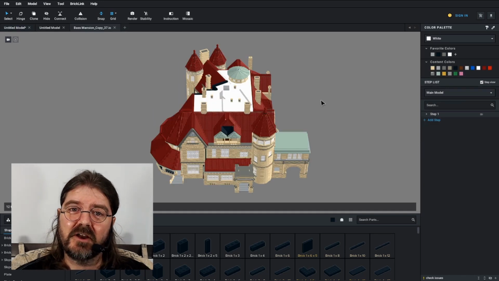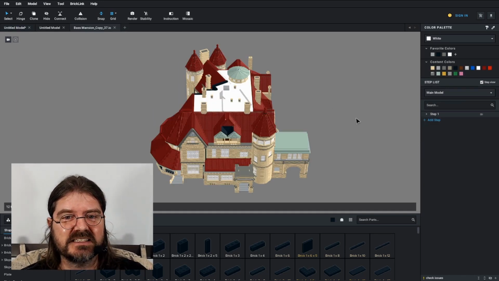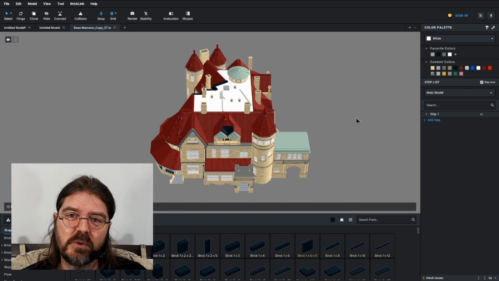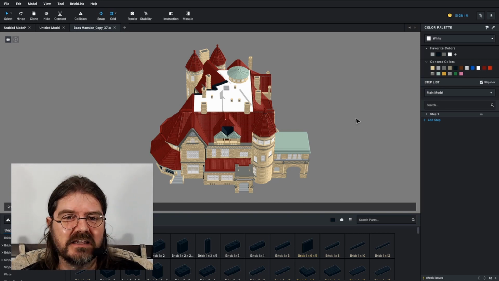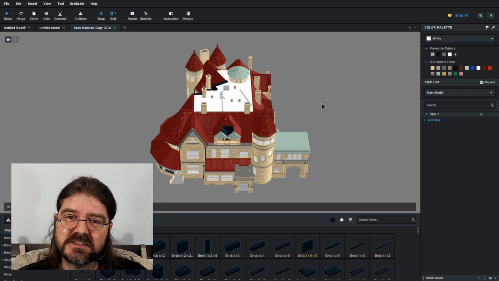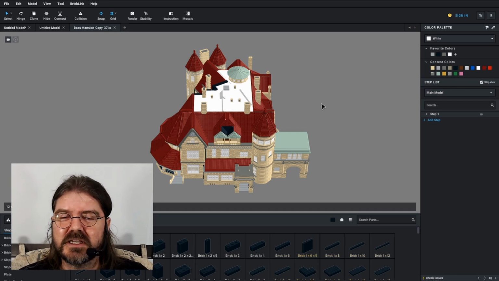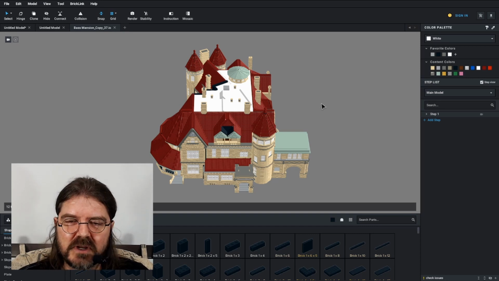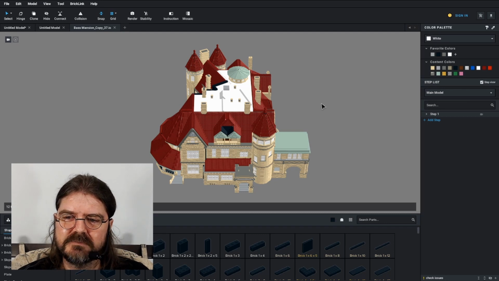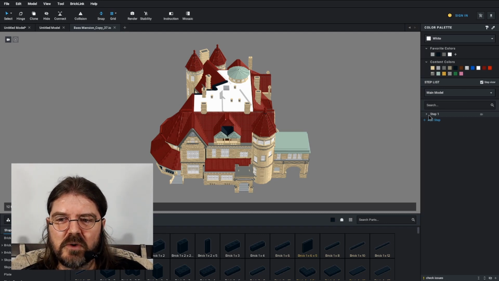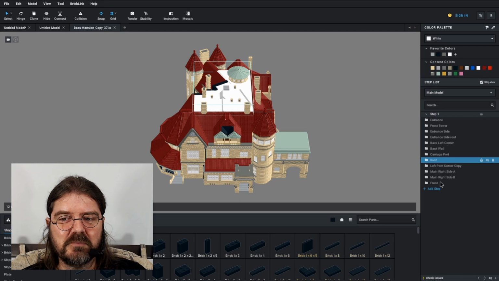One of the things I found really useful in the step view was being able to hide or unhide different parts of the model. I talked about using this strategy when creating large designs so that you can create big submodels and then hide those sections when you don't need them. So if we go over here into the step view for this model, I have step 1, and all of the submodels are located in that step.